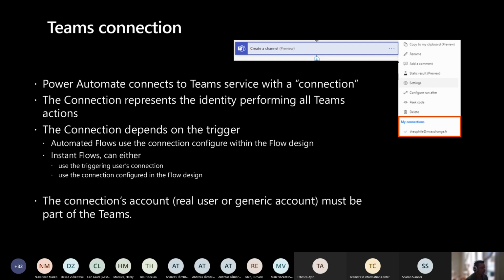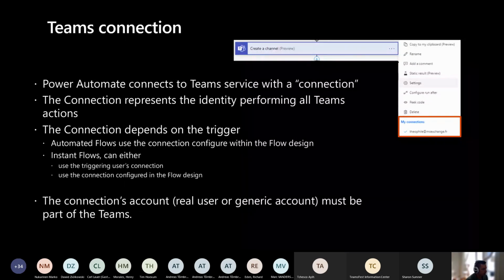And we use the connector by using what we call the connection. The connection represents the identity that is going to perform all the actions in our Power Automate flow. So here in the screenshot, you can see that I've used an action called create a channel to create a channel in one of my teams. And we can see that the connection is theophile.msexchange.fr. That means that this is my identity that is going to create the channel. There is no impersonation. There is no relay. It's my connection that is going to do the job.